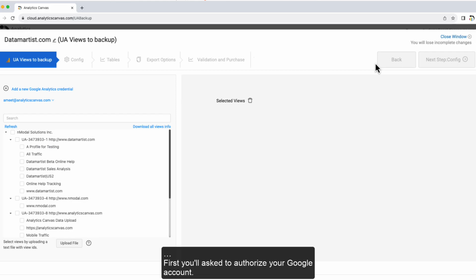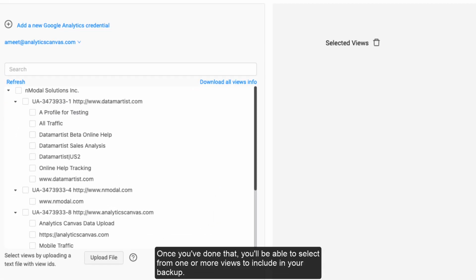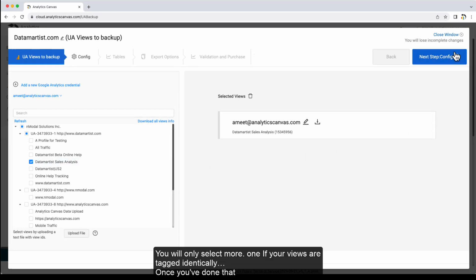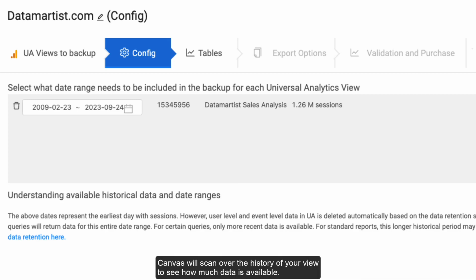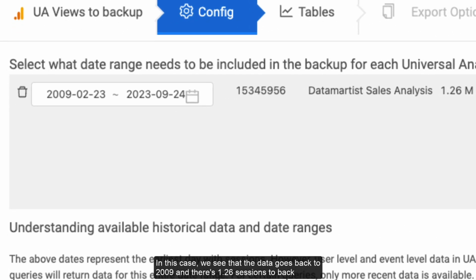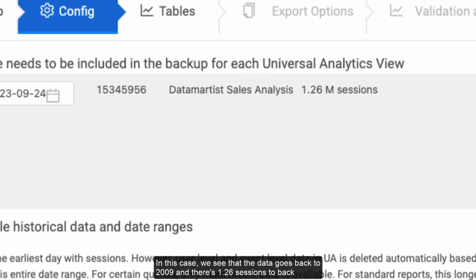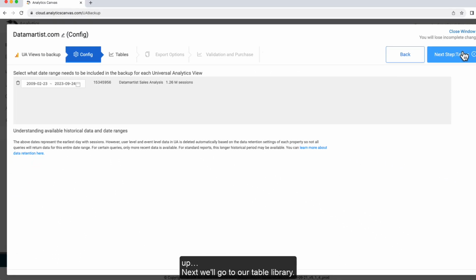First, you'll be asked to authorize your Google account. Once you've done that, you'll be able to select from one or more views to include in your backup. You will only select more than one if your views are tagged identically. Once you've done that, Canvas will scan over the history of your view to see how much data is available. In this case, we see that the data goes back to 2009 and there's 1.2 million sessions to back up.